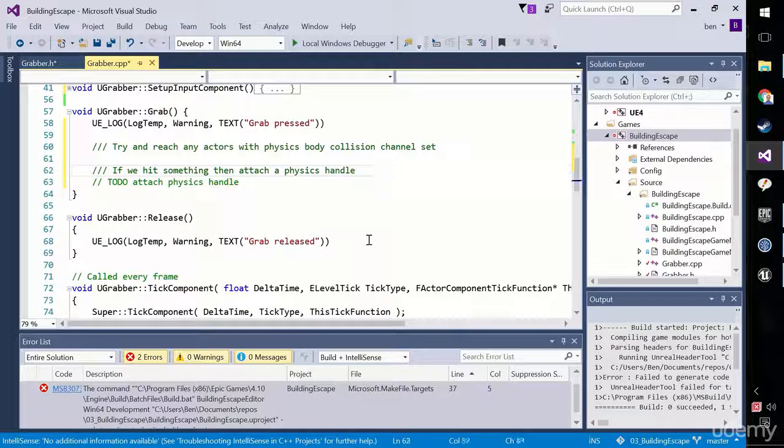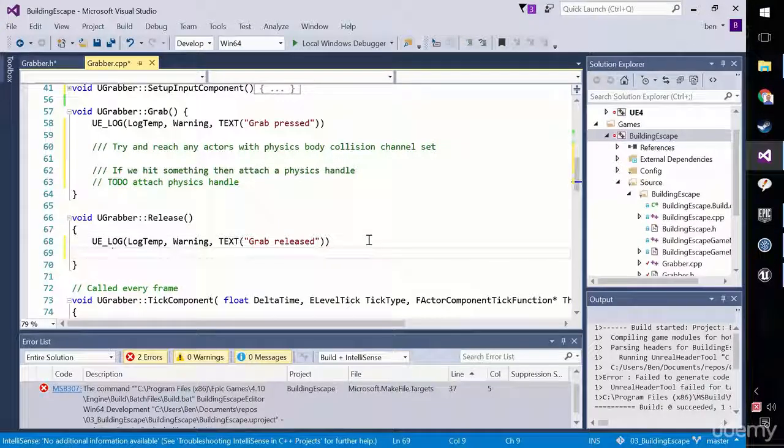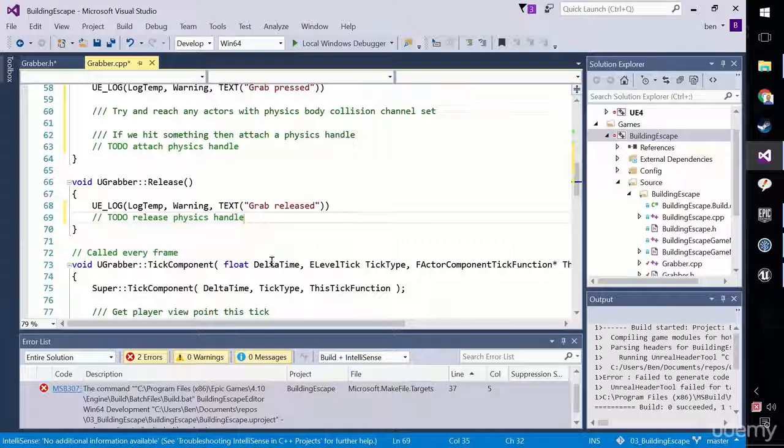Let's move down. What happens on release? Well, you say grab released, and then you to-do in a bit, release physics handle. We don't know how to do that yet, but we'll get there. Okay, now we're into a hot loop here. We're into an important bit, which is the tick component.